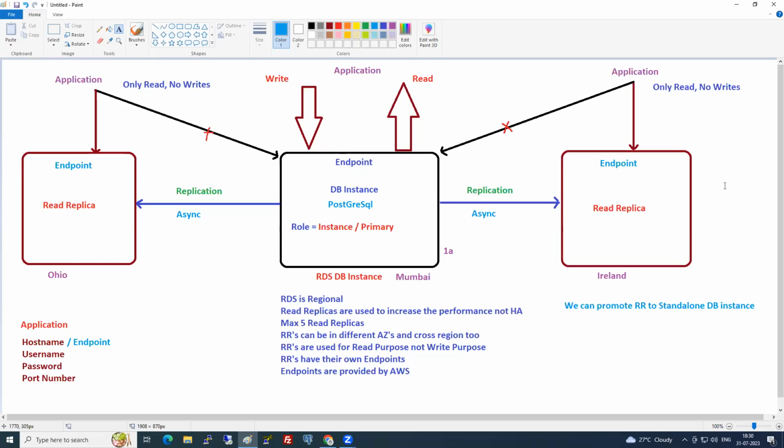After promotion, will it be considered as primary? It will be considered as a normal instance. When will it become primary? If you create a read replica out of it, it will become primary. Otherwise, it is a normal instance. Nice. Very easy, no?